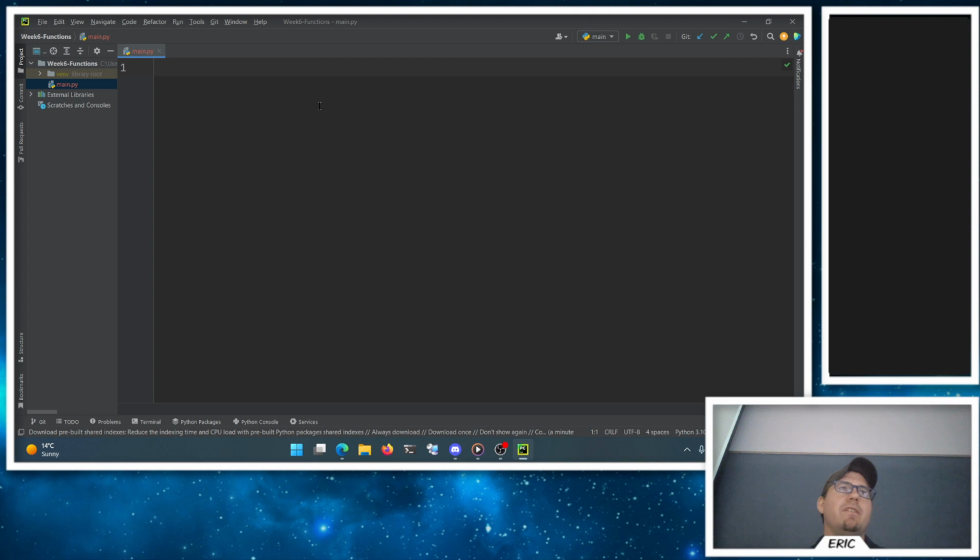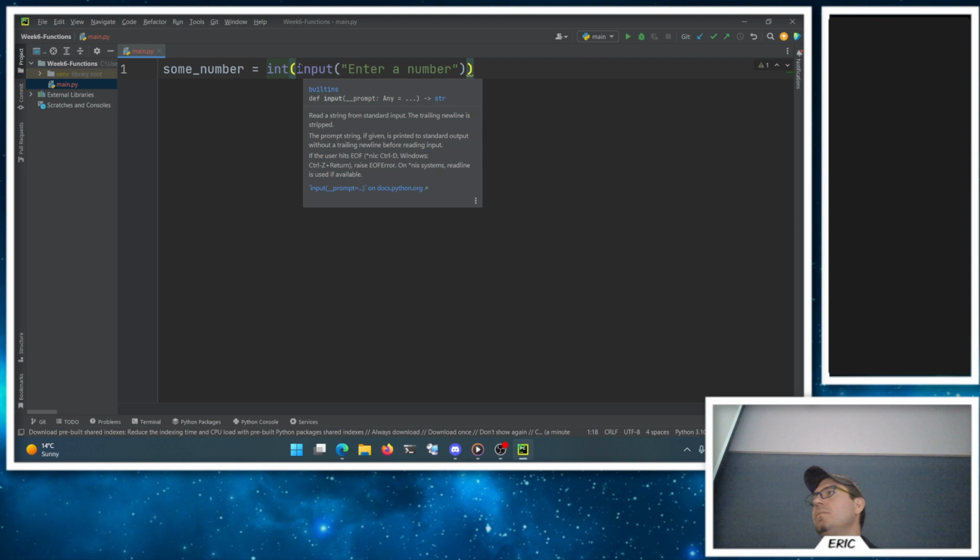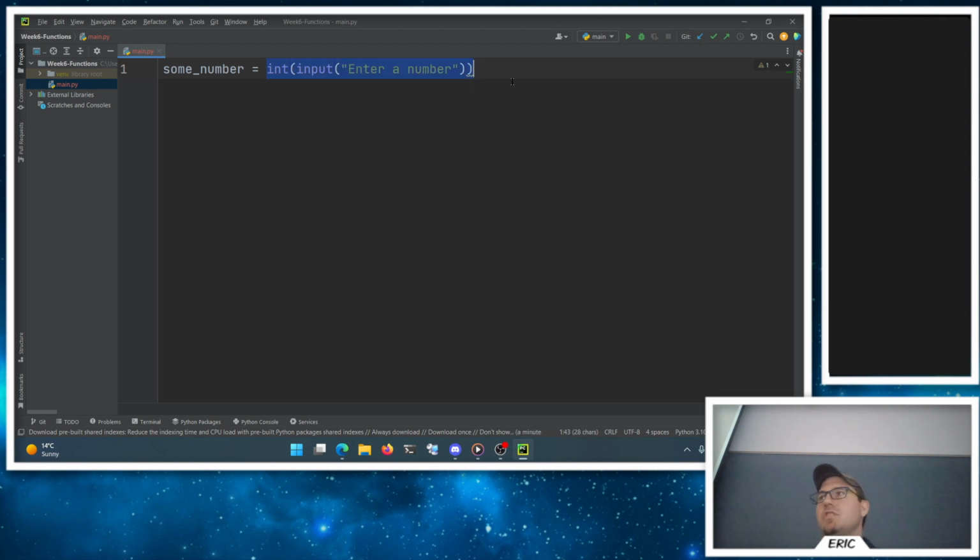So if we've done this thing like, hey, I want to turn some value into an integer, that's actually a function, right? So like some number equals an int of an input, enter a number. So input here is actually a function built into the Python library, right? Python just knows input. So input is a function. Int is a function. You give int some value as a string, and it will try and turn it into an integer. So we've been using these built-in functions before, and it's been awesome, right?